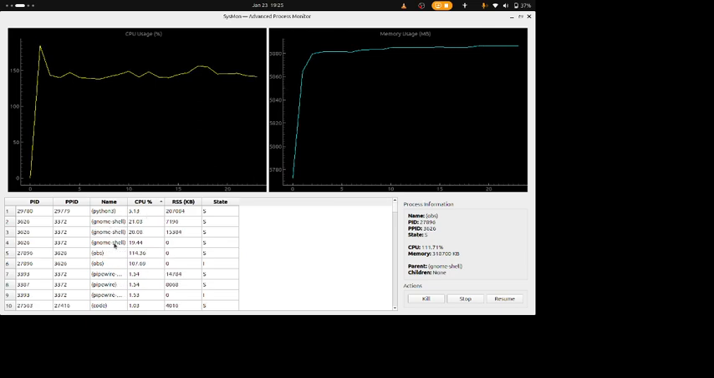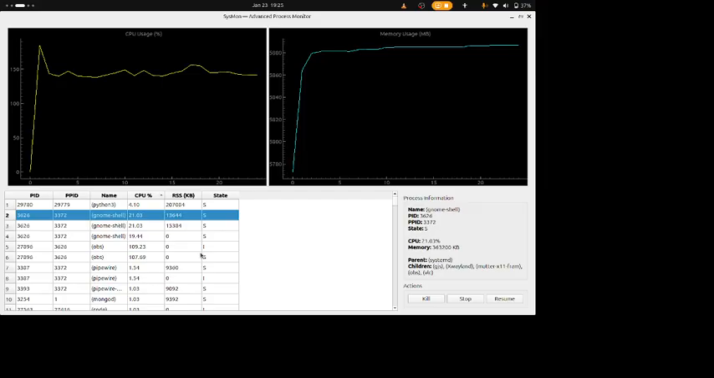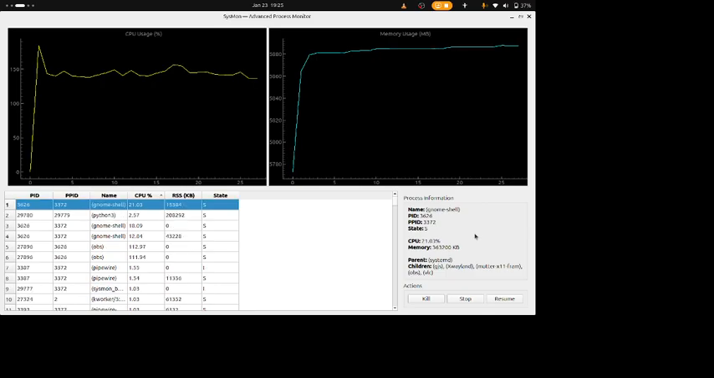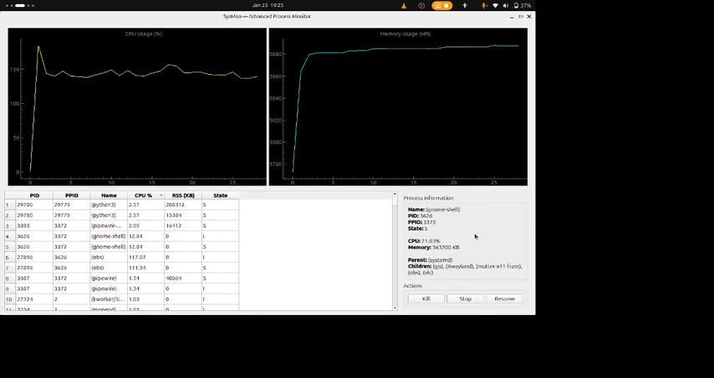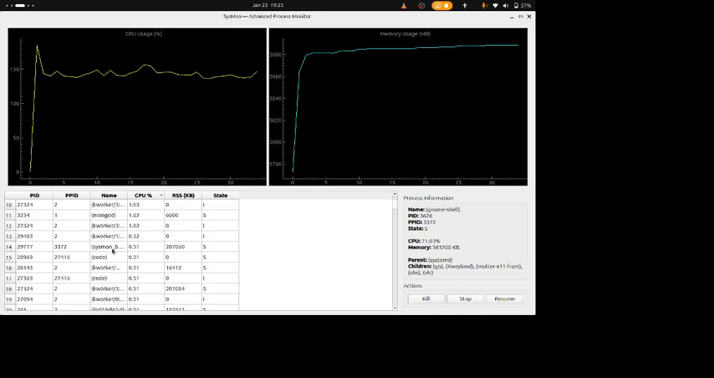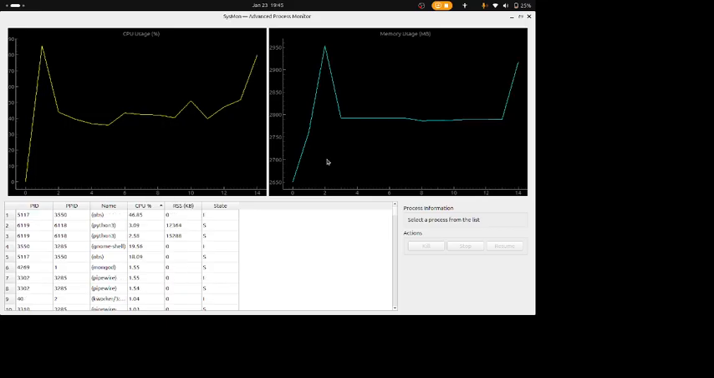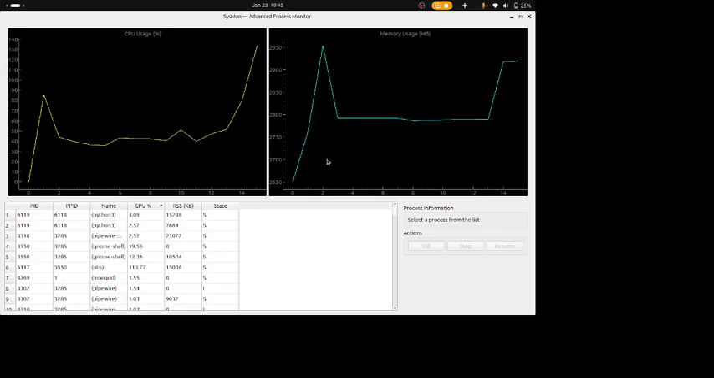And after clicking on any of the processes, we can find its information. The information includes its name, PID, its parent process ID, its state, its CPU percentage, its memory percentage, its parent name, and all the children names. We can see that our project is running successfully.